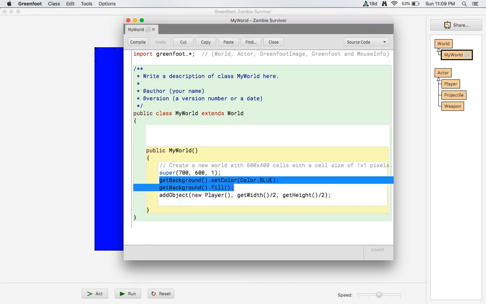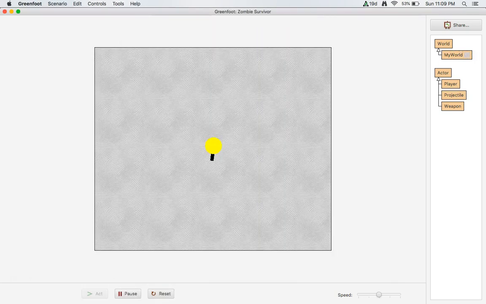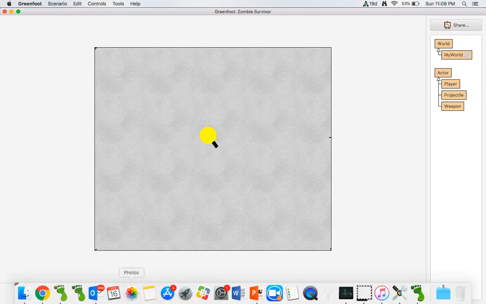but I'm going to change it just to a default or a pre-made Greenfoot image. And so now we have our world. So first things, I want to go straight into creating our zombies.